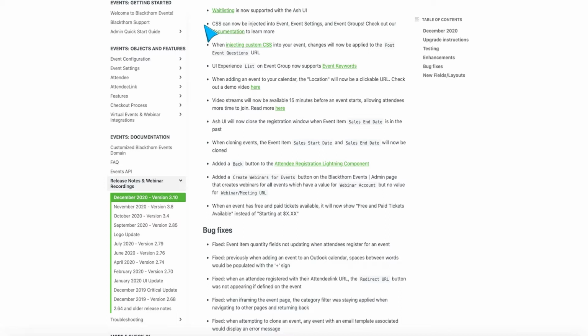Our next enhancement is that CSS can now be injected into the event and the event group. Prior to this release, CSS injection could only be done at the event setting level. So we now support injecting custom CSS on 3 levels: the event setting, the event, and the event group. The more granular levels will take priority over higher levels. So starting with the event, then the event group, then the event setting. So let's show you how this works.